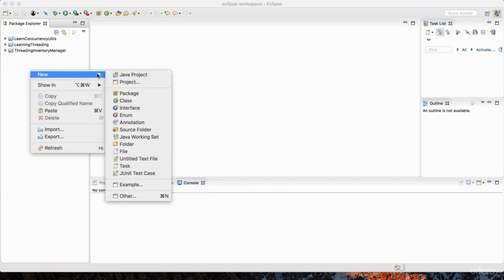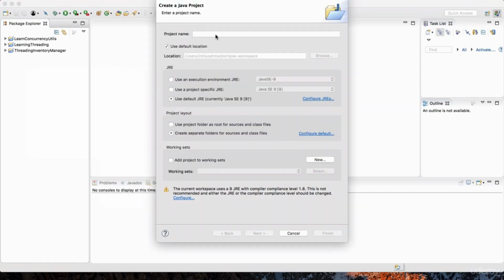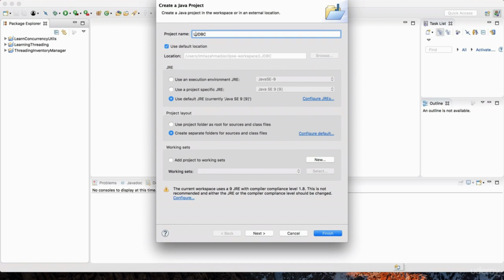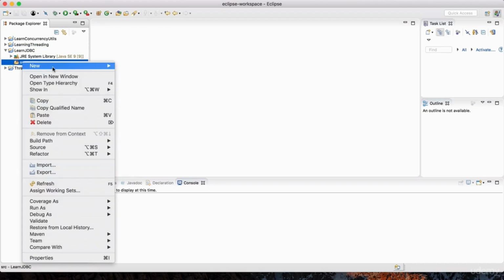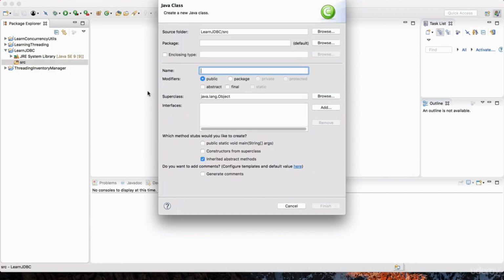Project here, right click, go to new Java project. You can name it anything, but I'm just going to call it learn JDBC and just hit finish. And inside of here in the source folder, I'm going to create a class. I'm going to right click and go to new class, and we're going to name this class JDBC demo, and this is going to contain the main method.